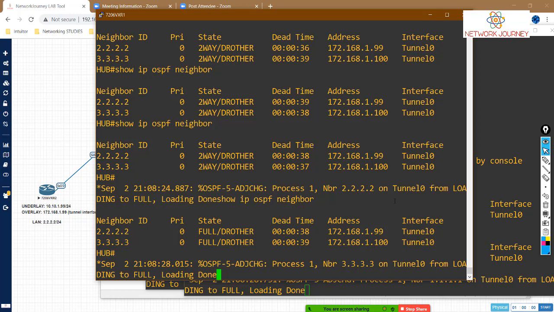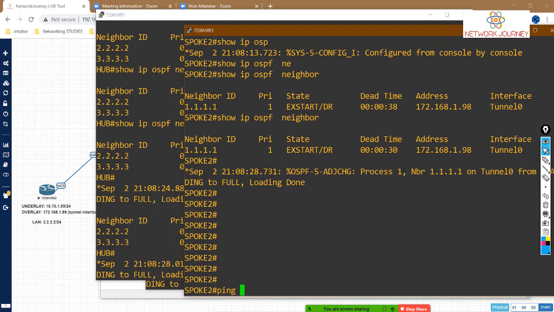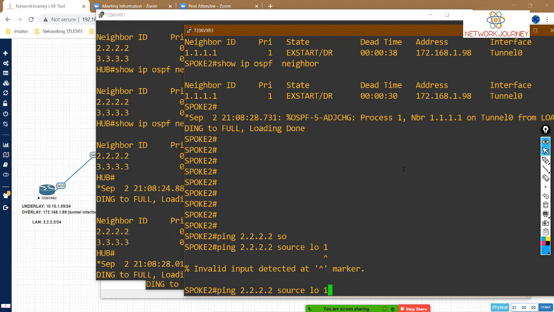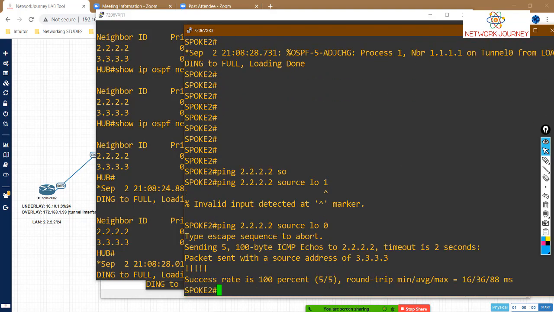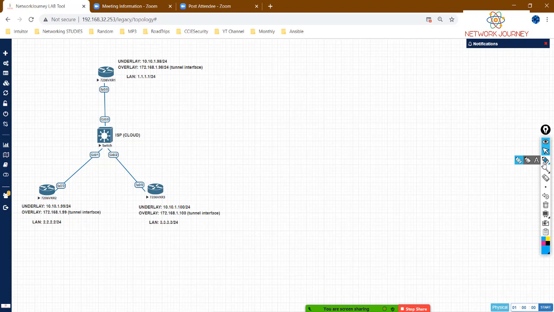Okay. So let's go to my second spoke. Let's first ping the spoke number 1. Let's say loopback 1 or loopback 0. It's reachable. Let's see the traceroute of this packet flow, and then we can conclude what happens in phase 1. So I'm expecting it goes via the hub over the OSPF routing protocol. So let's verify.